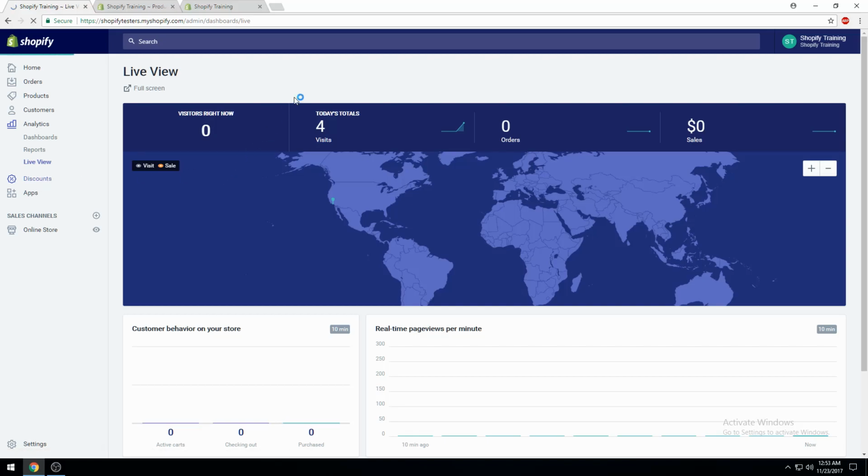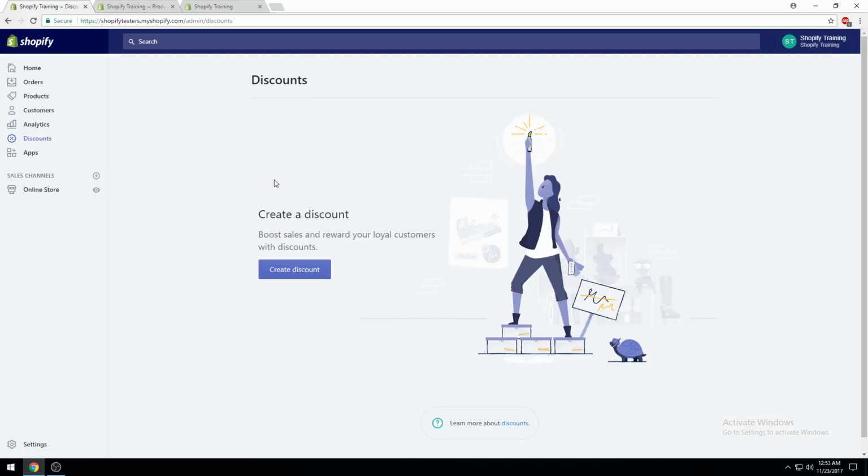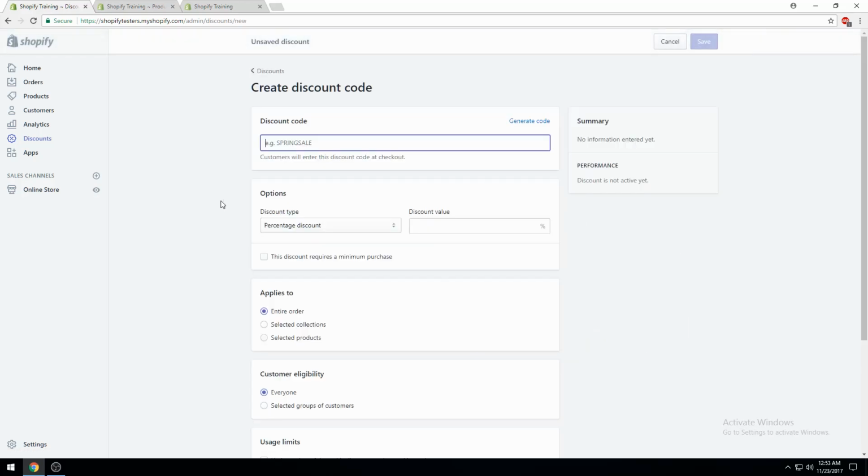Next is discounts. This is where you create discount codes. Now we do get a lot of questions about this, so click create discount. What I typically tell my clients is if you're going to make a discount code, and if you're trying to promote on social media like Facebook or Instagram or Twitter, make the discount code specific to that social media platform just so you know where the traffic's coming from.